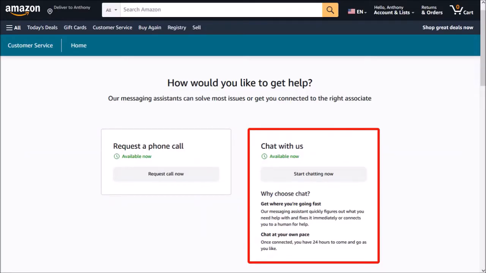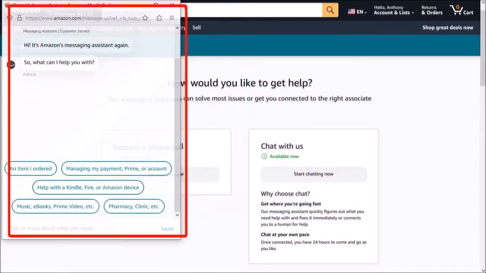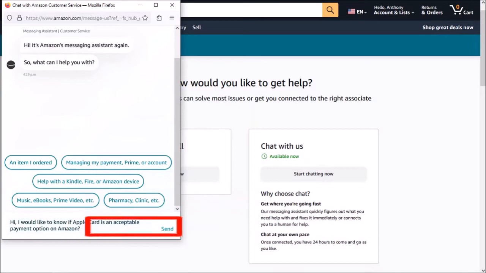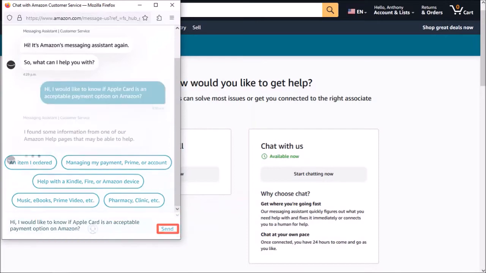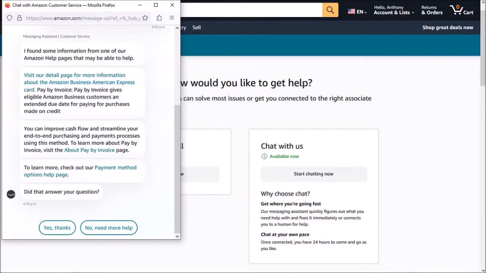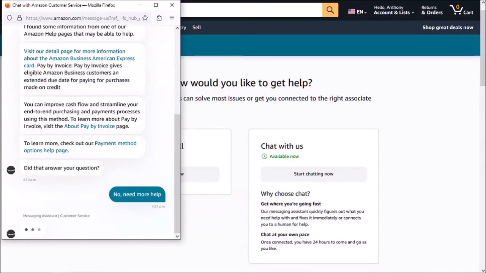To start the live chat, click on Start Chatting Now. And you'll see this dialog box pop out. Type your question here and click Send. It will look for some information and then provide it to you. You can then click Need More Help, and it may again look for some more options.